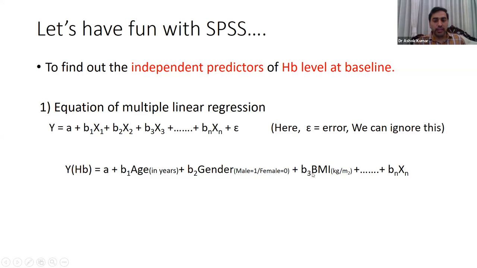Then B3 is the beta coefficient for BMI, which is in kg per meter square, we know. And plus, if there is any other variable, n types of variables, we can add here, with the epsilon. It means there is an error, a random error, we can ignore this. So you have to remember this. In simple linear regression, there is y = a + bx. But in multiple linear regression, it is y = a + b1x1 + b2x2 + b3x3 + b4x4 + b5x5 + ... + bnxn, up to n variables.